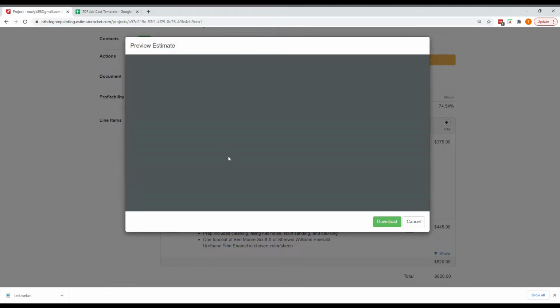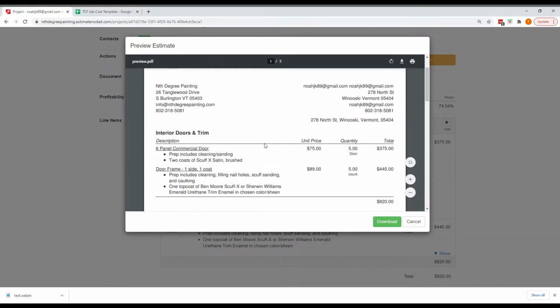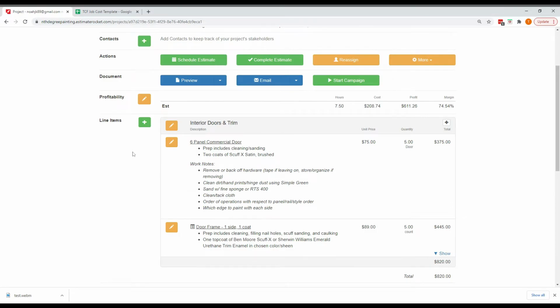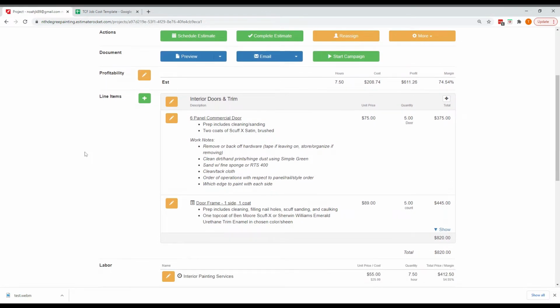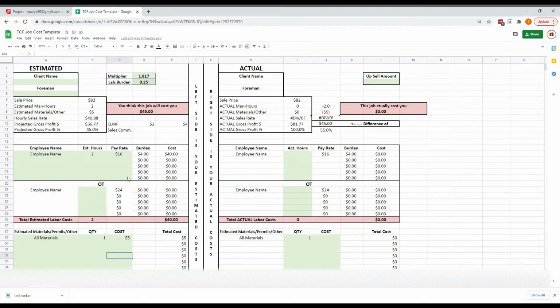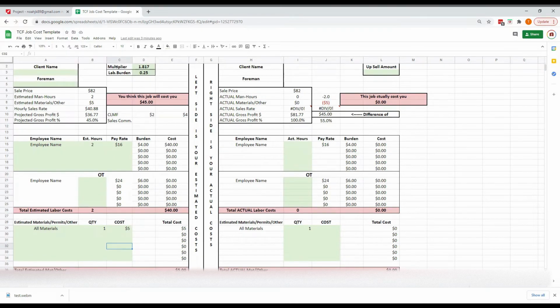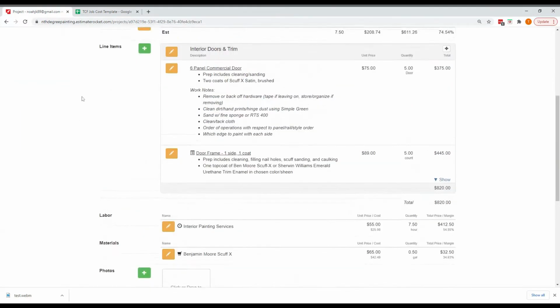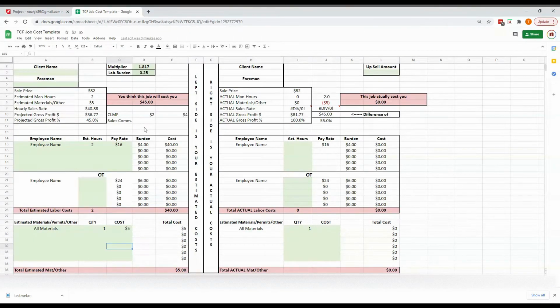This is really great. Imagine being able to put together a bid like that. That's a pretty big deal to me. Being able to do that, being able to look at your pricing, be able to come over here, use a spreadsheet like this. You can technically do this in Estimate Rocket. I like this better, to be honest. This is what I do.